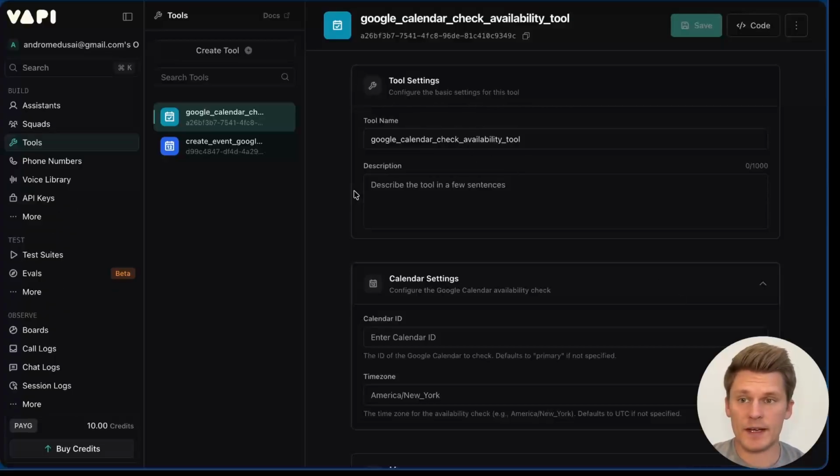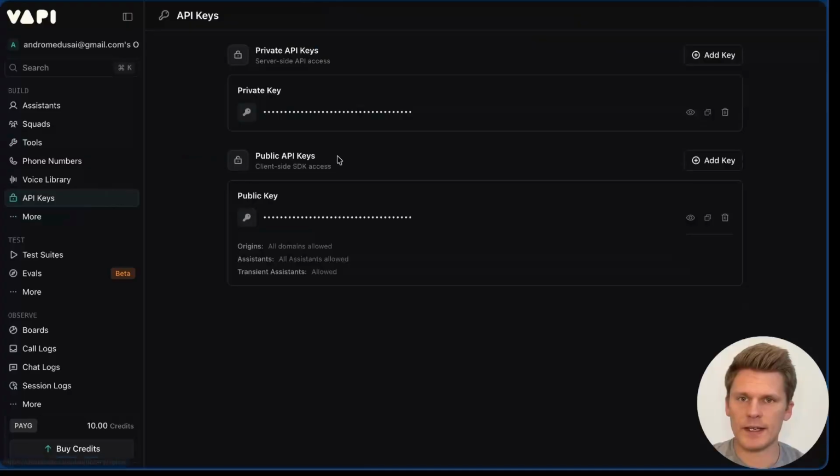Next, we're going to get our API keys by just going to the left and hitting API keys, and we'll take this private key and copy it and paste it into n8n.